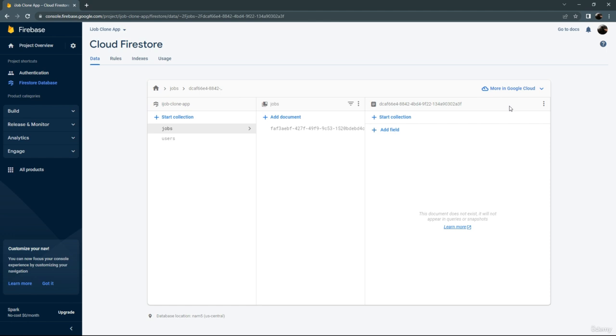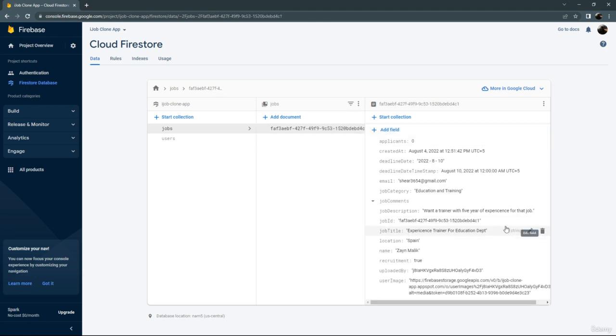The first job that we deleted is not even here because we deleted that before. As you guys can see right in here, this document doesn't exist. It will not appear in queries or snapshots because that job has been deleted already, and you guys know about that. And we are left with this one job, as I told you before. There we go. Okay, a trainer with 5 years of experience, education and training, experienced trainer for the education department, and everything is just fine. So all of the work has been done for the delete dialog, and it's working totally fine, and you guys can notice that.